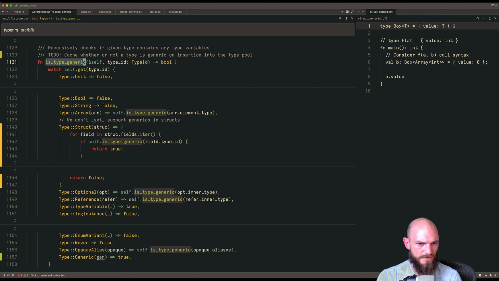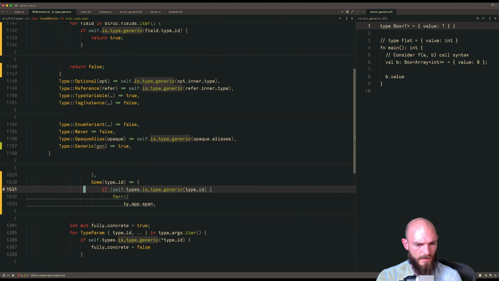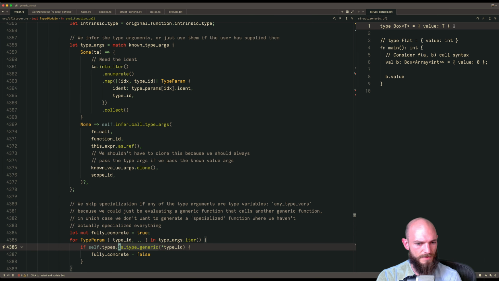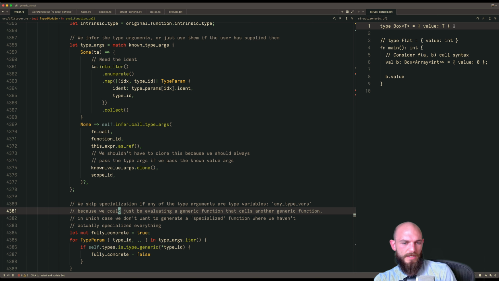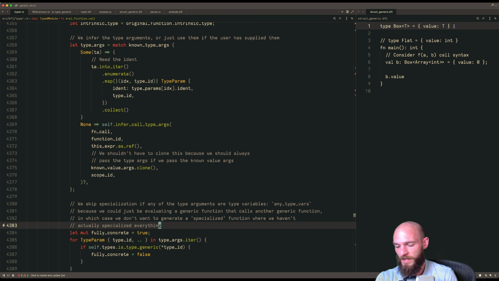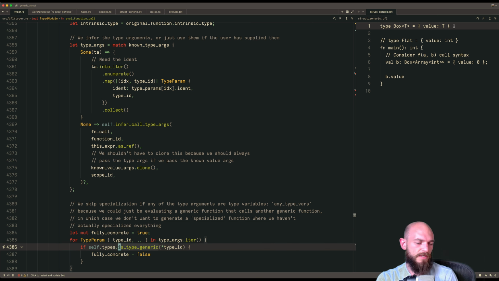So if I go to the usages of this, the really important one is right here. So this is deep in our specialization code. And I say we skip specialization if any of the type arguments are type variables. Because we could just be evaluating a generic function that calls another generic function, in which case we don't actually want to generate a specialized function. Otherwise, we end up with a function going to CodeGen that still has type variables in it. So that's what this function is being used for.